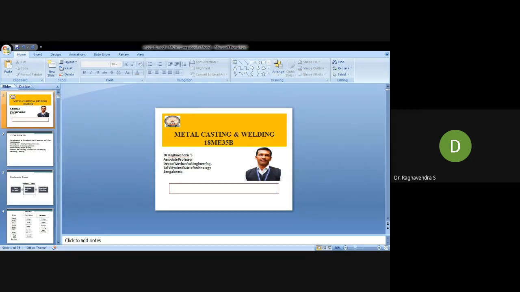That is an indication for the foundry people: oh, this complete mold is now filled with molten metal. Then they'll stop pouring. Then finally they'll go for solidification. Then they'll remove the mold. See, this is the procedure. First, they will take the box. First figure, you just observe that.